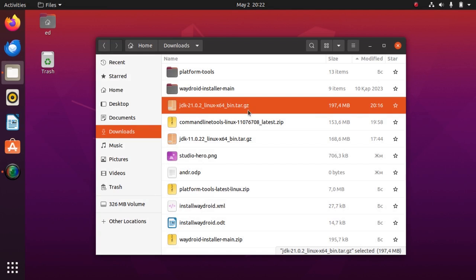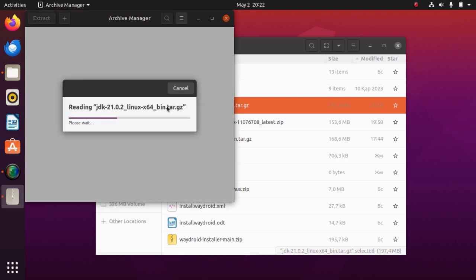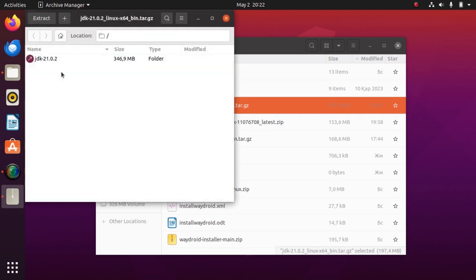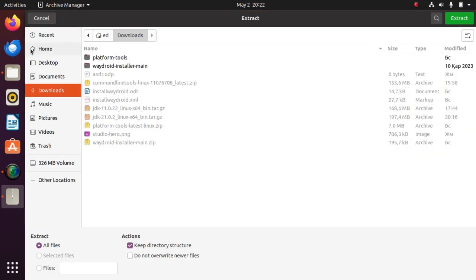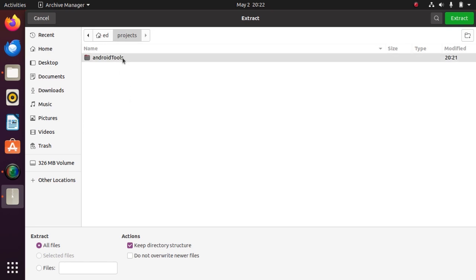So now I'm at downloads. Let's open our JDK archive. Let's extract it anywhere we like. I'm gonna extract it to Home, Projects, and Android Tools. Let's extract it here.